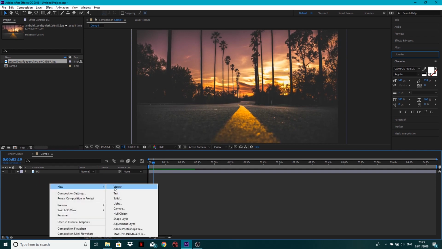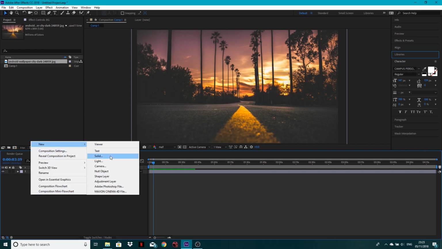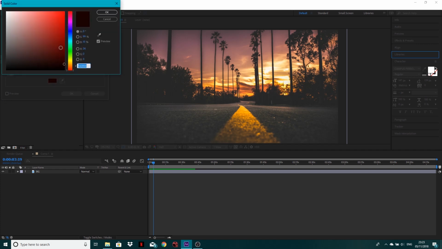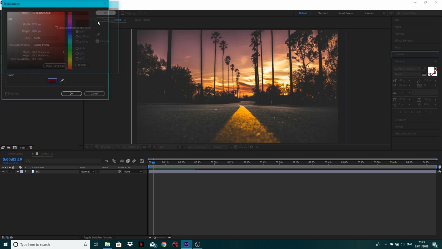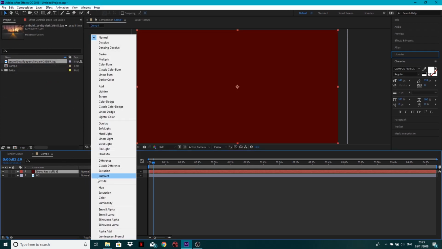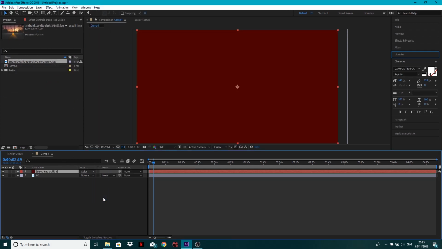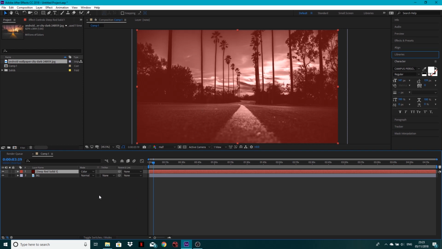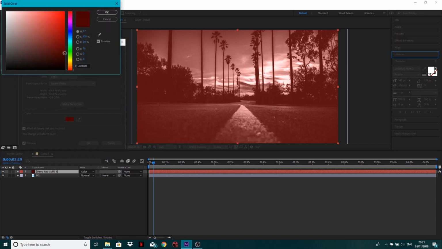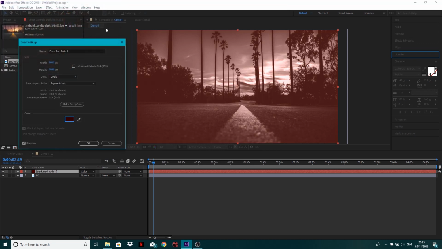So I'm going to right click down here, New, Solid, and I'm going to go for a dark red solid, something like this. Click OK. If I turn this to the Color blending mode, you'll see it overlaps. I may want to come into the solid settings and make it a touch darker. It just tints the background. You can do any color you want, but I'm going to go with this one.